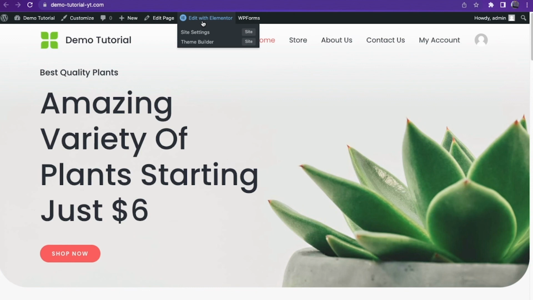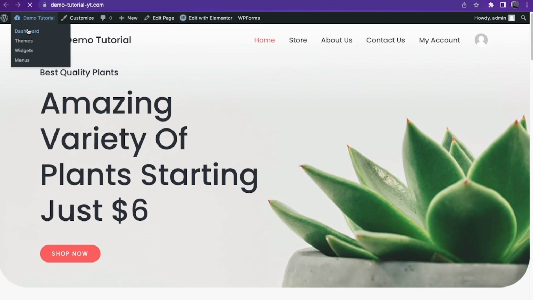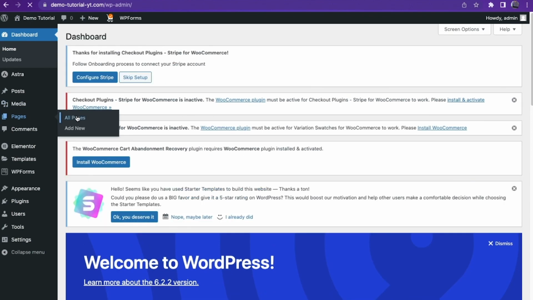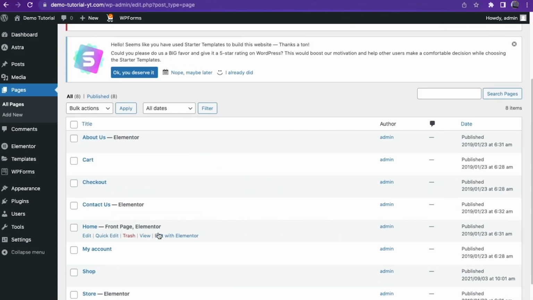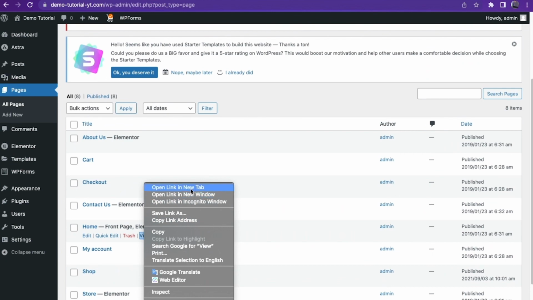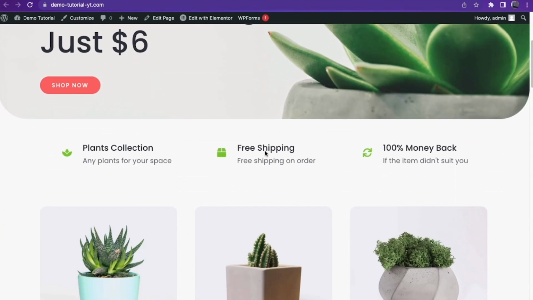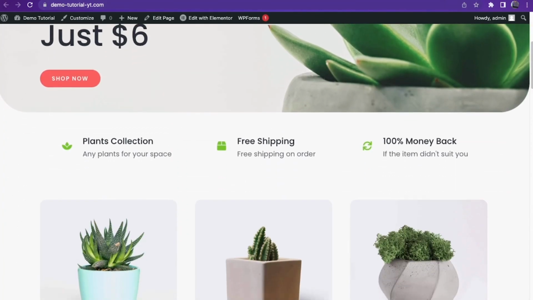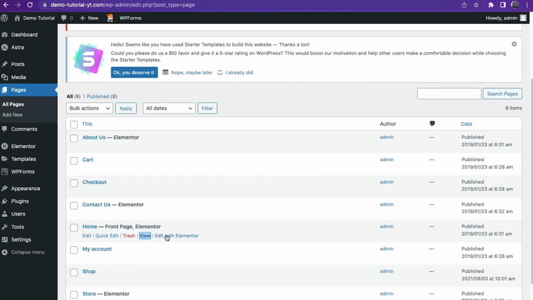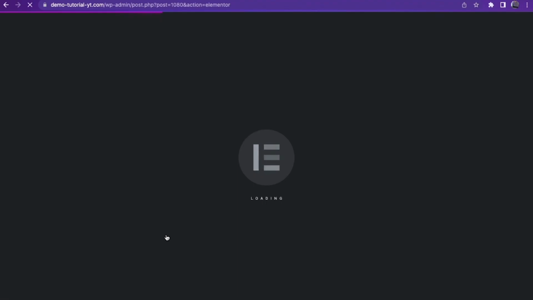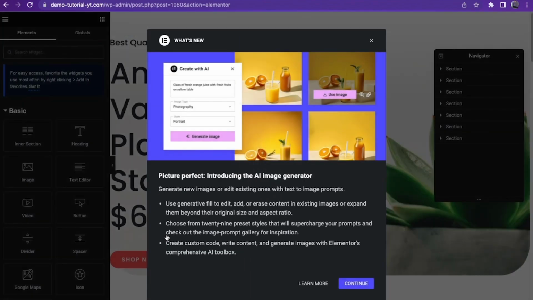So in order to edit this page, you have to go to your dashboard, then you go to pages, click on all pages. Then when you scroll down, first you can right click to make sure it is the page you want to edit. When you can see this is the page you want to edit, which is the home page, you go back, then you click edit with Elementor. Editing with Elementor is very easy because you don't need to code anything. You just need to do drag and drop and edit some text.